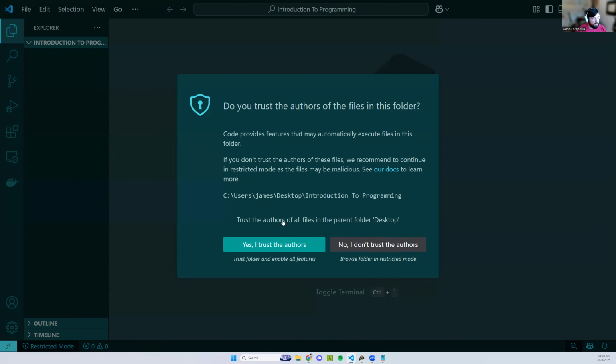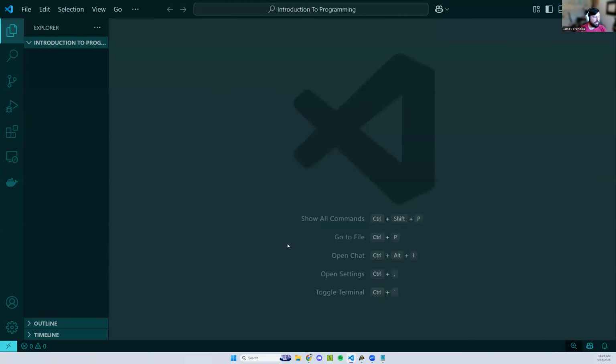It's going to ask if it trusts people. Do I trust the authors of files in this folder? I'm going to be the author of the files in this folder. So usually I don't trust myself, but today, to get it to stop, I'm going to say yes, please just let me do my stuff.